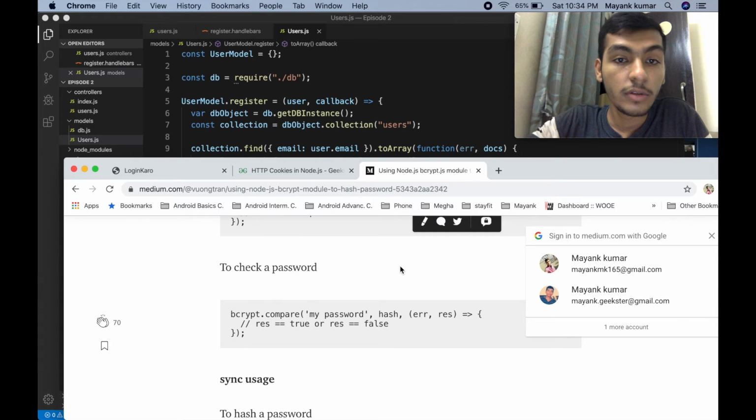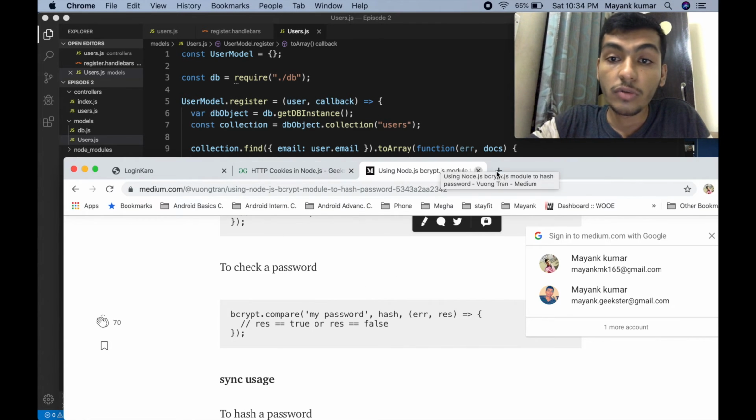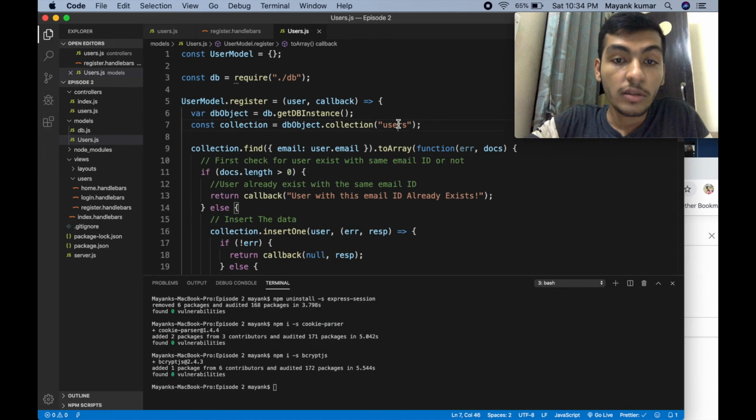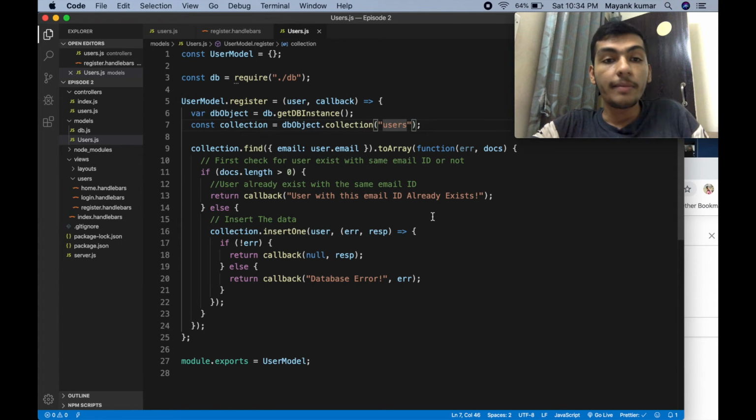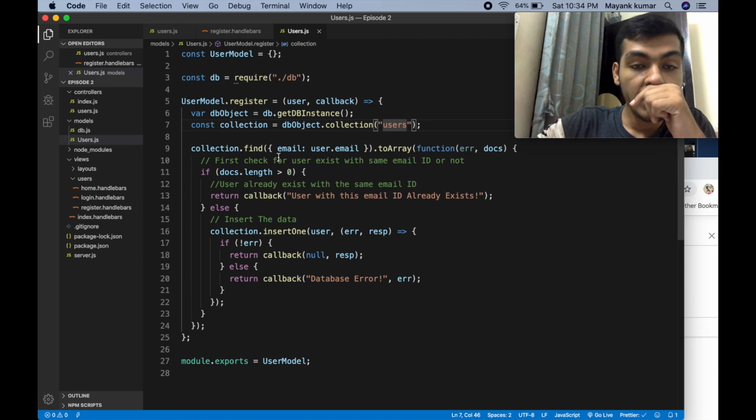So that makes our task easier, and our application will be secure enough that no one will be able to get the password of anyone's user account. I guess the thing is installed. So we have bcryptjs installed, and we are getting the users data in here.